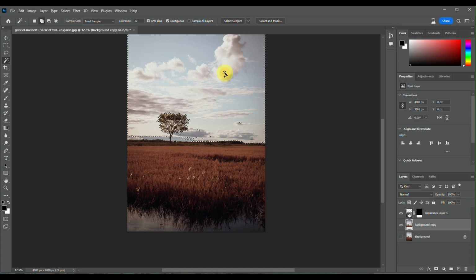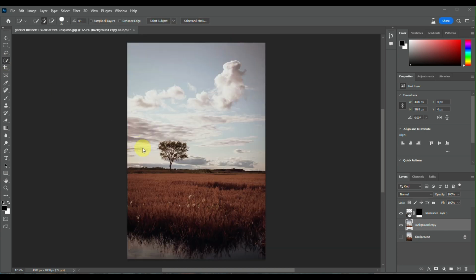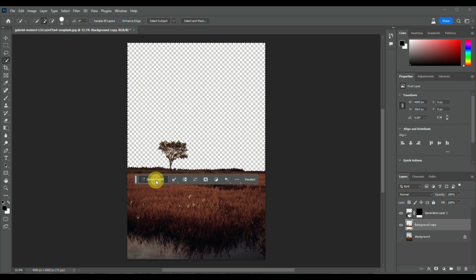If you will be using the magic wand tool, you just need to keep on holding the shift key so that the area will be selected. But right here, we will just use the quick select tool, so you can have that, and then click on the generative fill feature, like this button right here. And when you click on generative fill, you just type in the prompt.